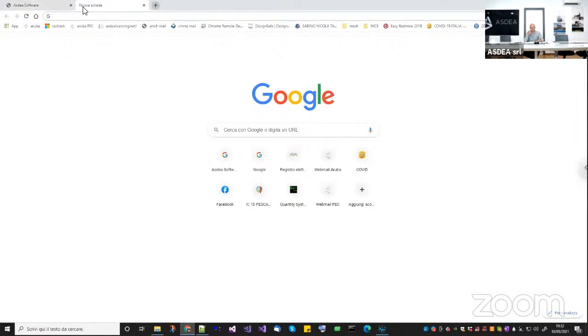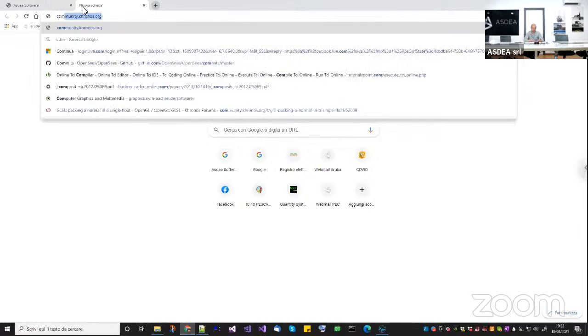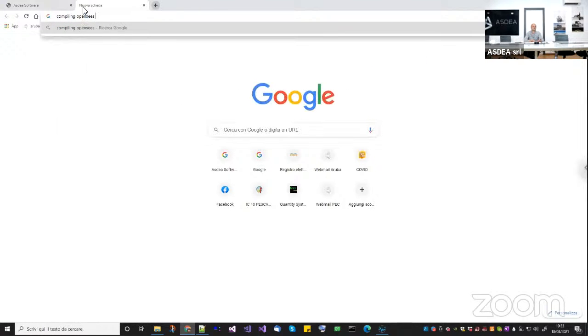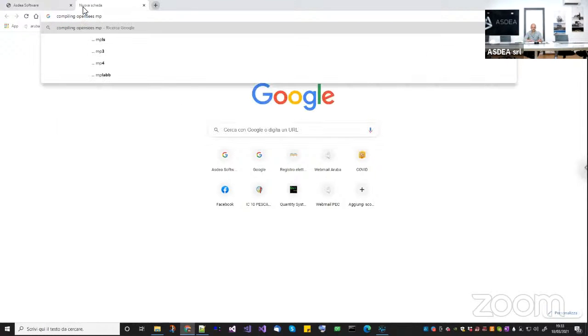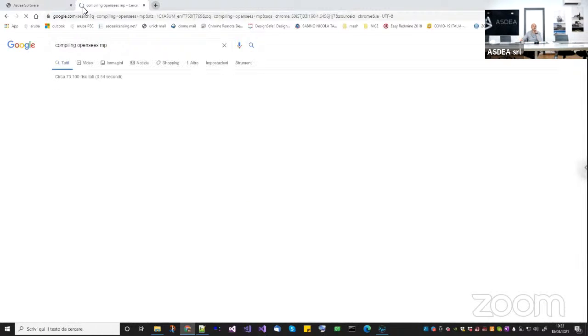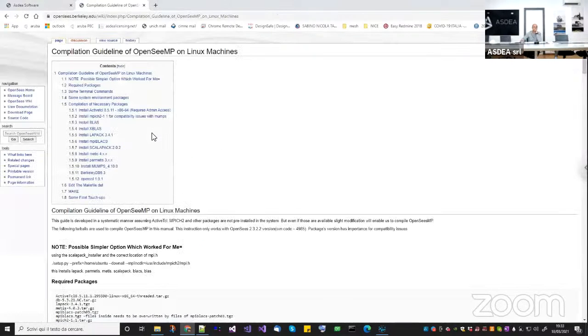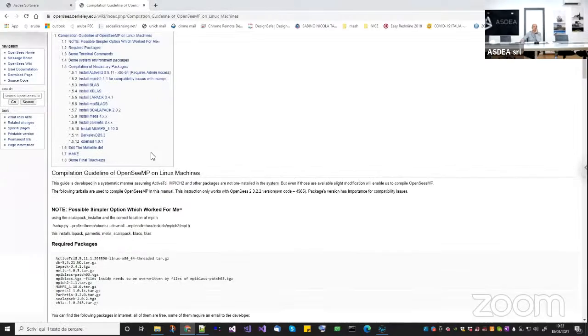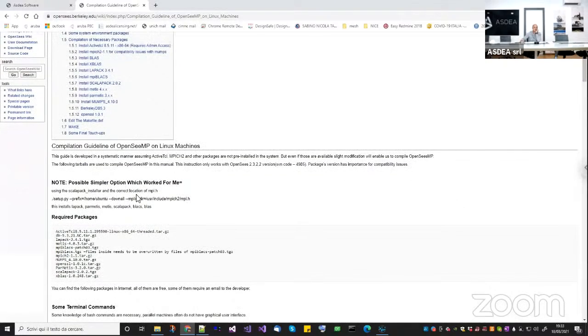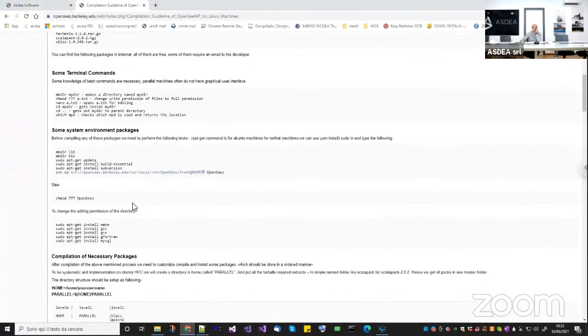Actually, it is easier if you want to compile it on Linux machines, but on Windows it's a little bit more complicated. But if you search for compiling OpenSees MP, there should be a nice compilation guideline of OpenSees MP on Linux, or there was, I don't know if it is this one. Yes, this one. This one is pretty nice. This is quite old, so probably you need to change something.